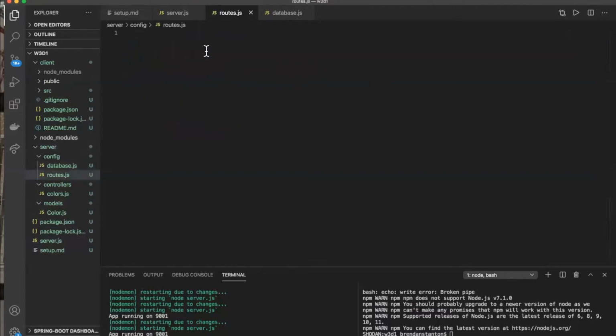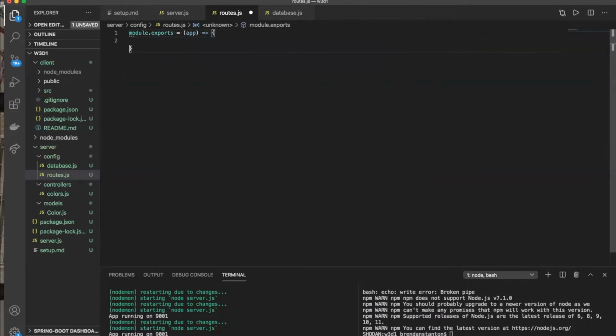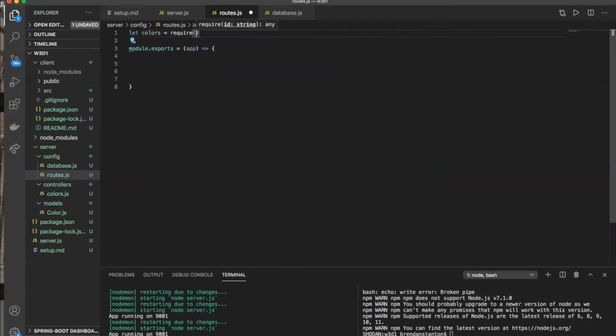Let's go into routes. Routes needs to be a module.exports of a function that takes app. Inside this function, we'll have our routes, and we should import something. Let's say let colors equal require ./controllers/colors. So we're bringing in a controller over here.